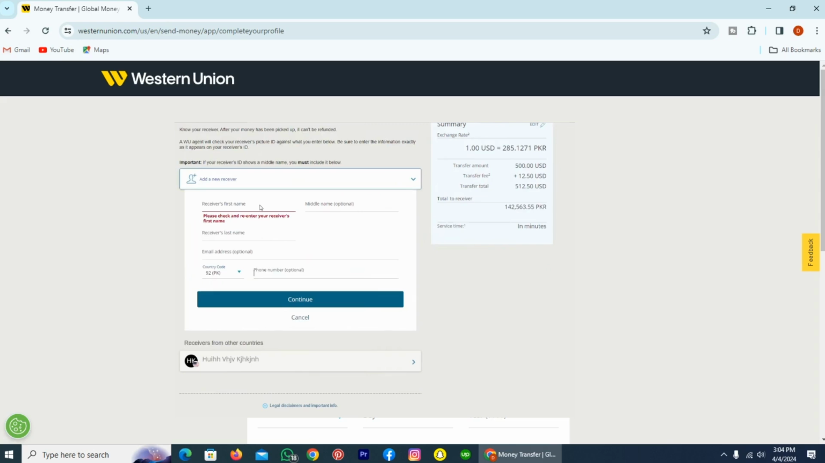So it was the basic way by which you can send money from Western Union to Pakistan.